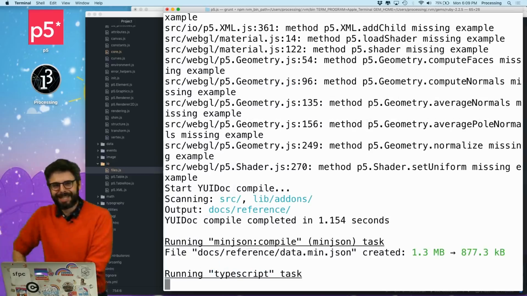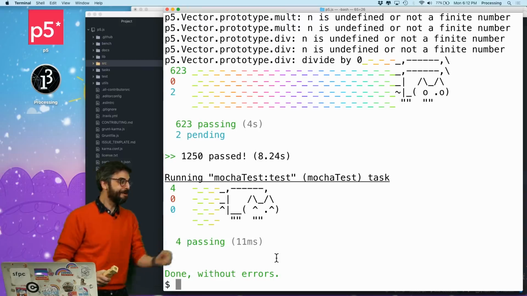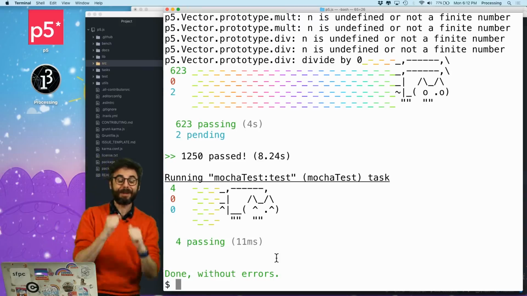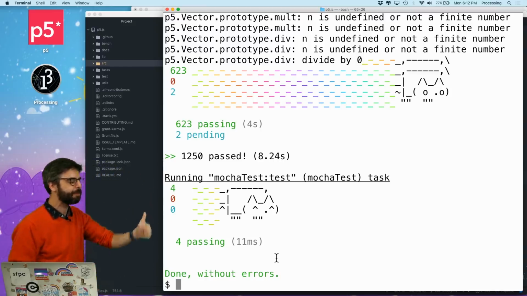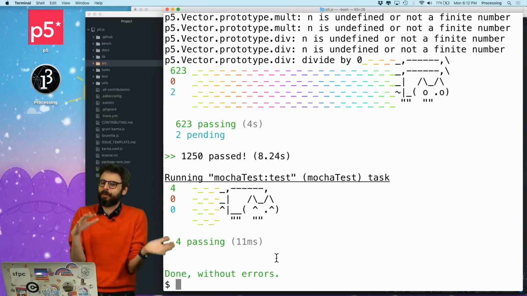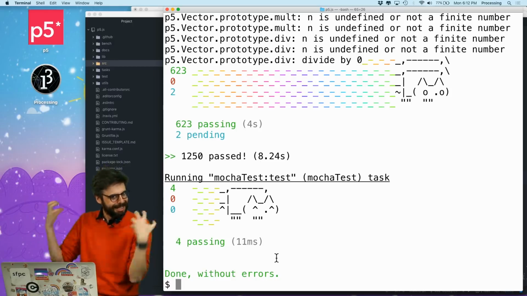I'm feeling good. I'm feeling like it's going to make it all the way through. Okay, look, it built. No errors. I have actually now completely rebuilt the entire p5.js library with my new code. All the tests passed, with the caveat that I didn't actually write any tests for loadBytes. But at least I didn't break anything else that's in existing tests.